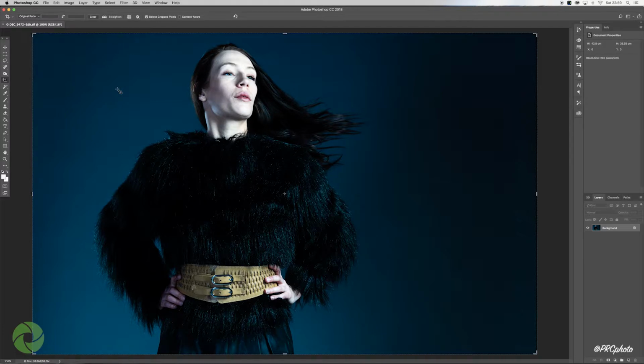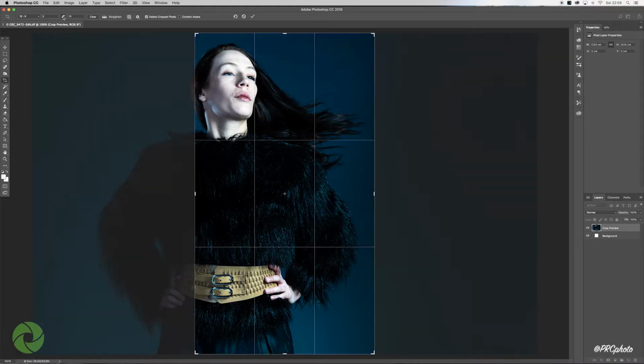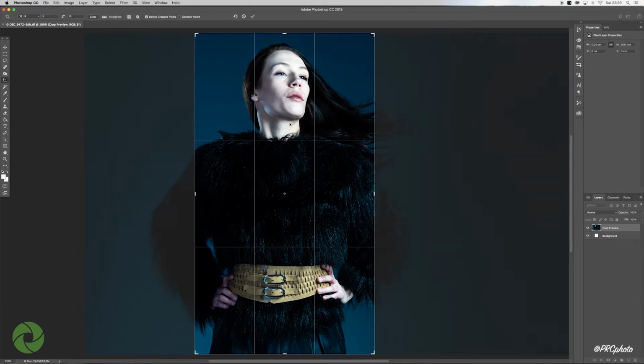So if we come up here to this drop down menu, it gives us the option of 16:9. Now, that's the wrong orientation. So let's just flip those sizes round. There you go. Now we have a consistent crop size to suit Instagram stories. So let's move the photograph into position. Let's say we're happy with that.